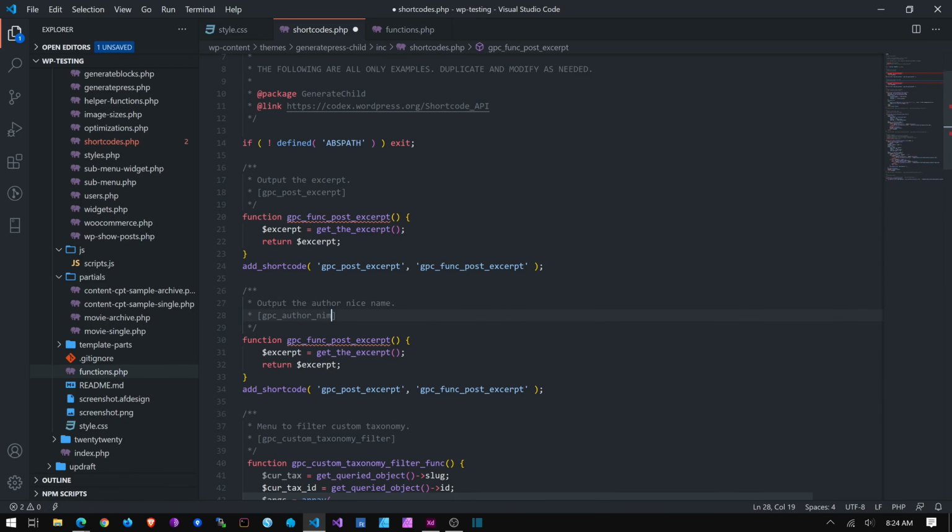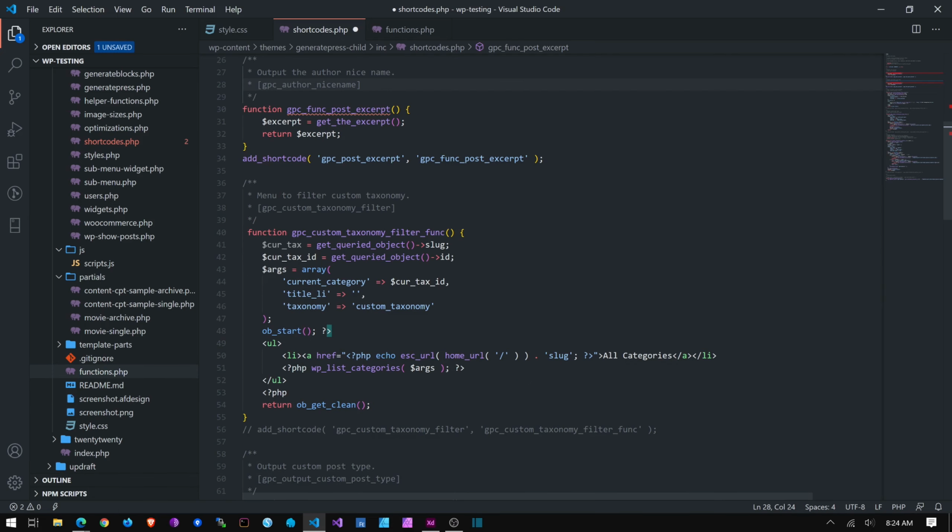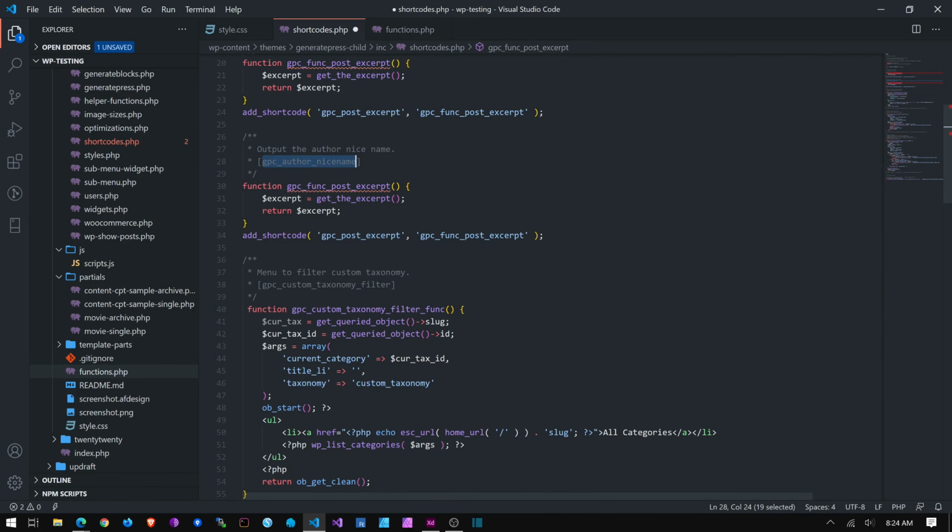Author, nice name. Okay, so since that is the shortcode, that's how we want it to appear. To do it, I'm going to use a VS Code trick. I'm going to highlight that and hit, I'm on Windows, so I'm going to hit Control D, and it's going to grab both of these.